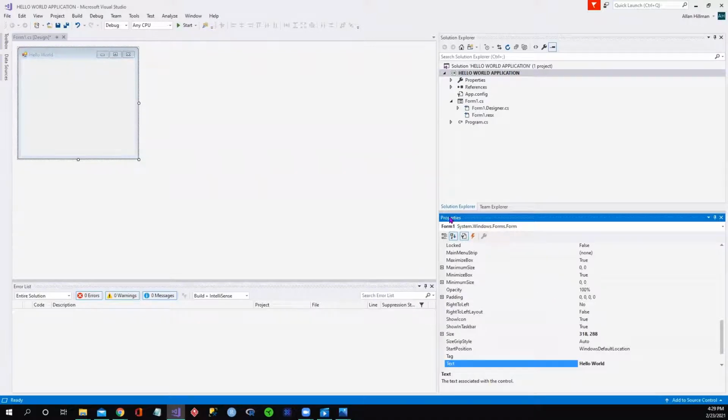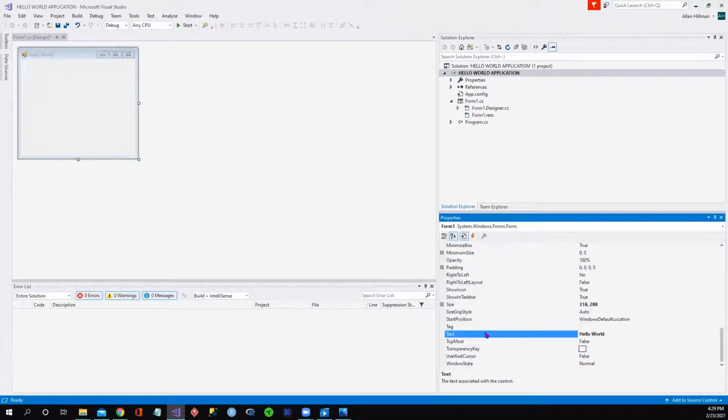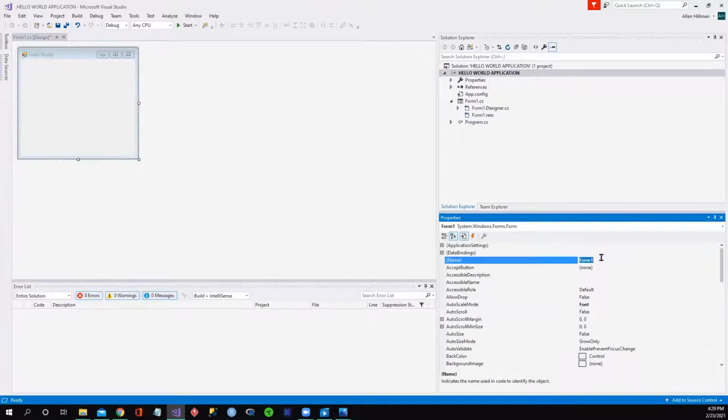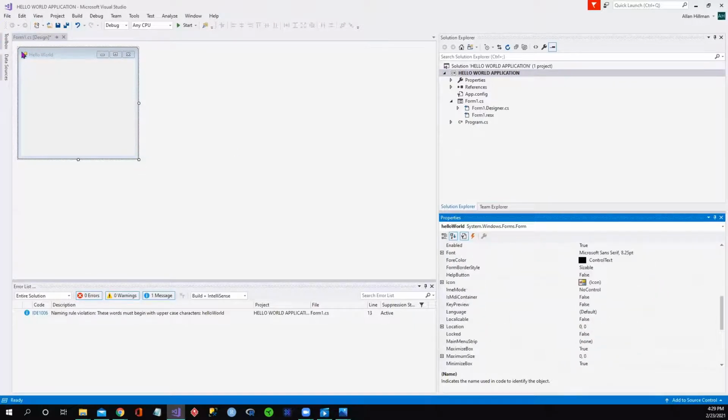And again, you're going to go to the properties and scroll down to text and type in Hello World. You can also change it up here as well, and it has to be in camel casing, because that's how the names are written on the properties, but the text is how it's going to show right here.